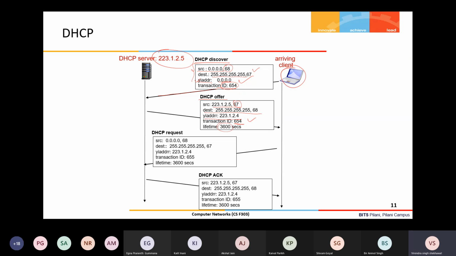After the offer comes the DHCP request. A request message is sent by the client. Still the IP address is not assigned, because it may happen that there are multiple DHCP servers in the network, and these multiple servers will each offer an IP address. So as the DHCP offer message is sent, it is not assumed that this IP address will now be used for this client.